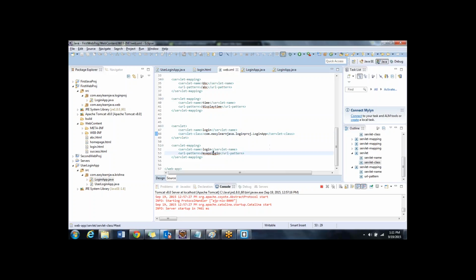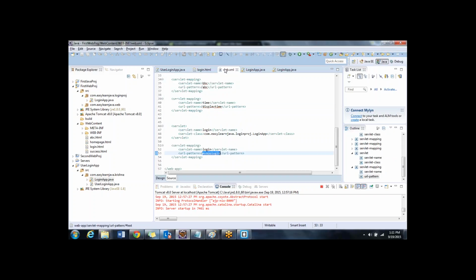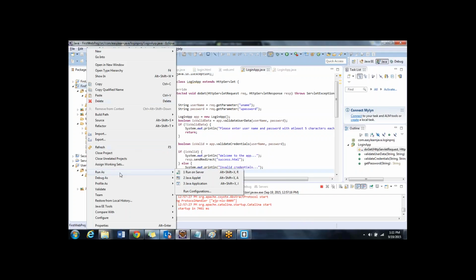So now who sends this URL pattern? The URL pattern is sent when the user hits the submit button from the login.html page. So this sends my login app, it comes here and calls this login app, and it does all the validations and goes either to success or failure pages. Any doubts till this point? Okay, good. Let me go ahead and run it. Run on server.